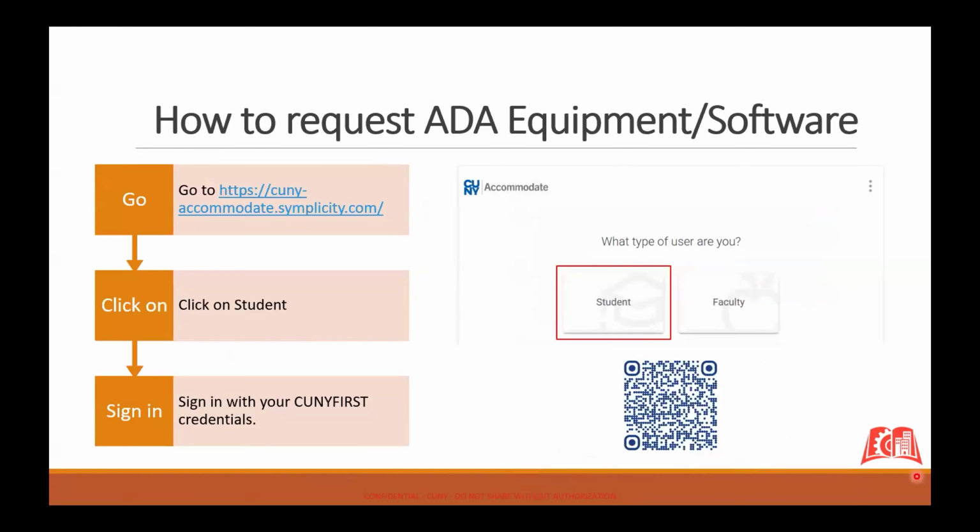For students who need access to ADA equipment or software, such as laptops with larger screens and assistive technology, you may go to this website here or scan the QR code to access the website. Once there, you will click on Student, sign in with your CUNY first credentials, and then click on Accommodation and then Equipment.